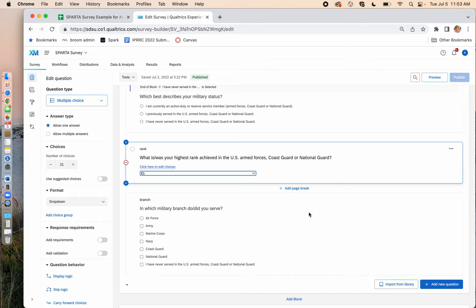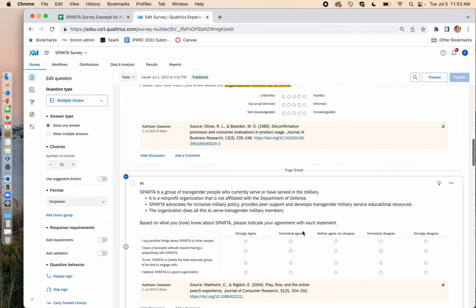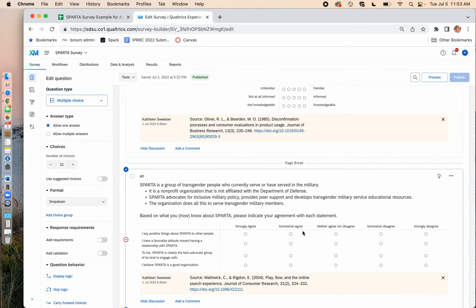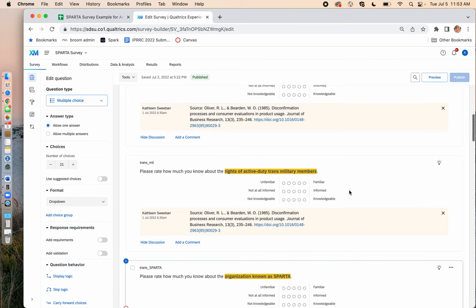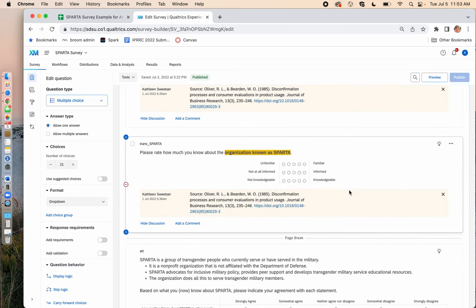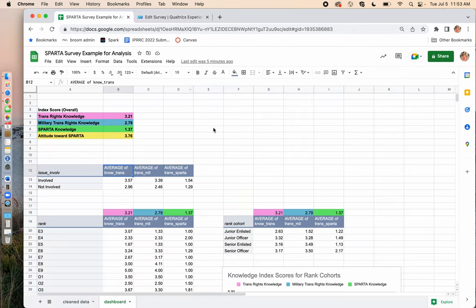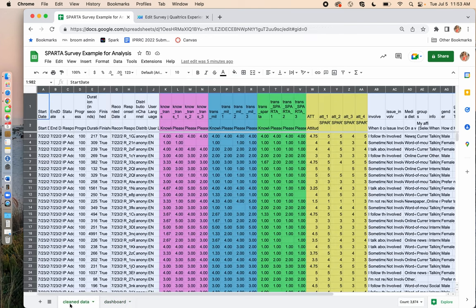And what would be very helpful to Sparta is to understand how these different scales, the 3 knowledge scales and the attitude scale, differ based on some of those demographics. Because maybe Sparta doesn't need to worry about letting senior members of the military know about the rights of a particular group, or need to worry about the attitude towards Sparta, because maybe those folks have it all figured out, but the junior members don't. So now that we know a little bit about what the survey is, let me show you where we are.